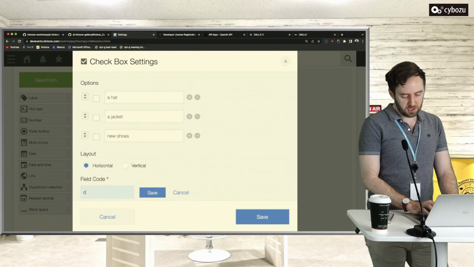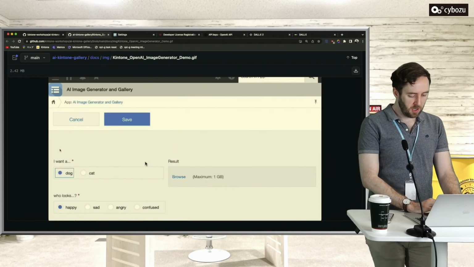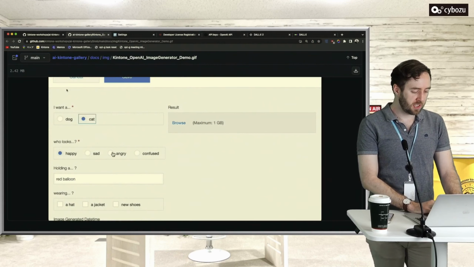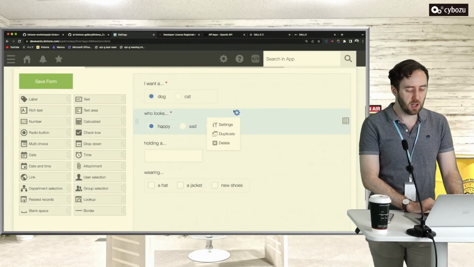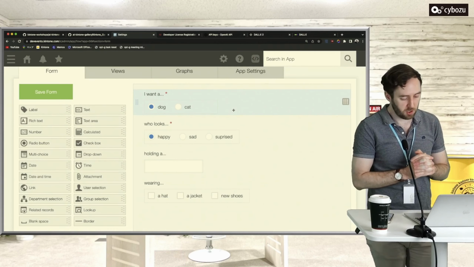The field code for this one is going to be lowercase c clothes. Save that. And that should be all for the things that we're going to be passing to our AI. But we have a couple more things that we need to put in that we'll be using later. Okay, so please bear with me here.